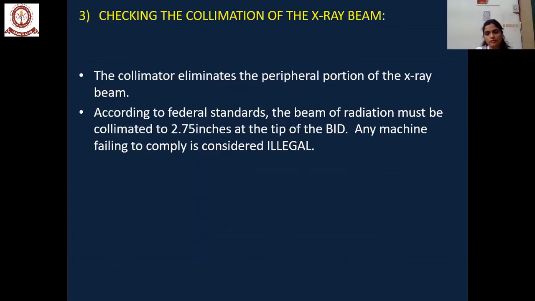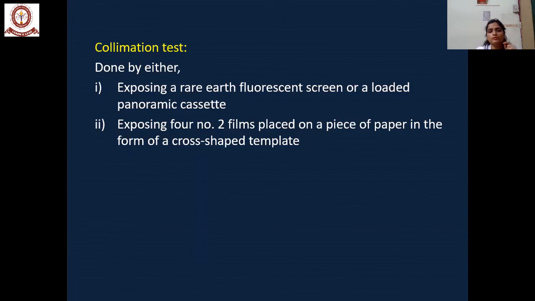Checking the collimation of the X-ray beam is also another important yearly task, a yearly calibration. Okay, so according to the federal standards, the beam of radiation must be collimated to 2.75 inches at the tip of the BID. Any machine failing to comply is considered illegal. So for the collimation test, we can do it either by exposing a rare earth fluorescent screen on a loaded panoramic cassette, or we can do one more test.